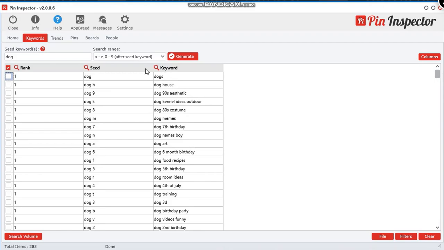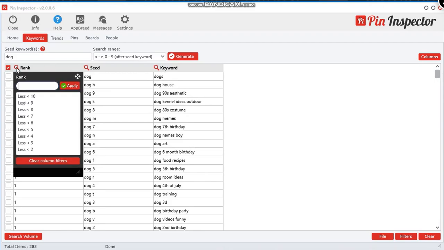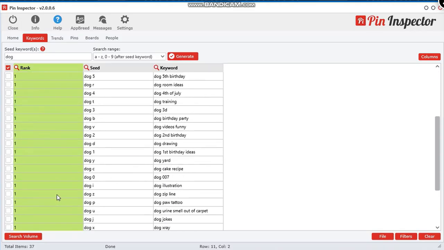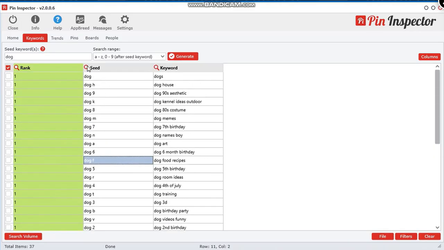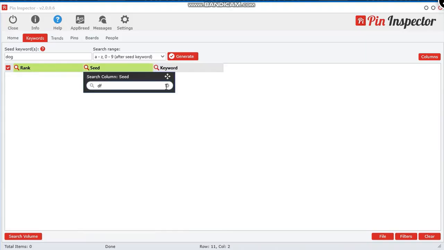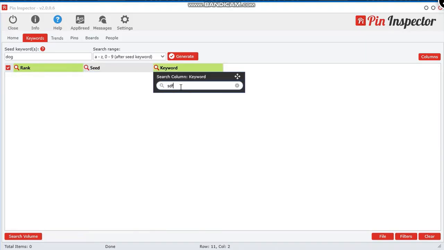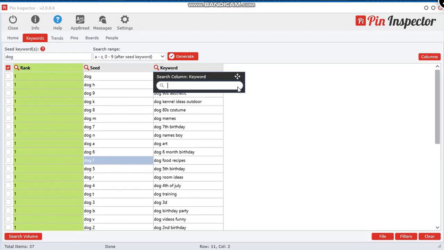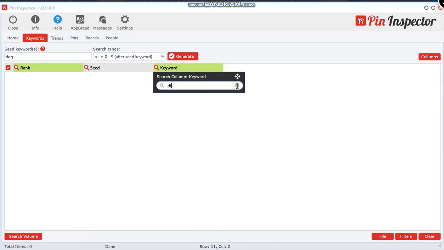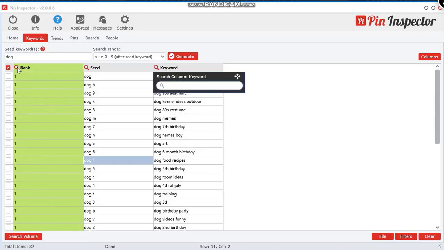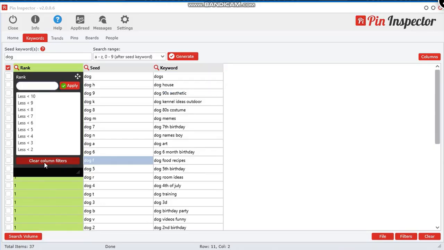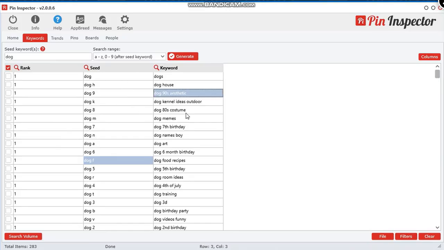What's cool is you have access to these quick little filters here. You just click here, and if you only want to look at ones that are rank 1, you can quickly do that. You can also search by typing in any keyword you want. If you X out or delete it, it removes that column filter, and you have the option here to clear out the filter. I'll have another video about how to use quick filters and things like that, but I just want to quickly show you that in this video.